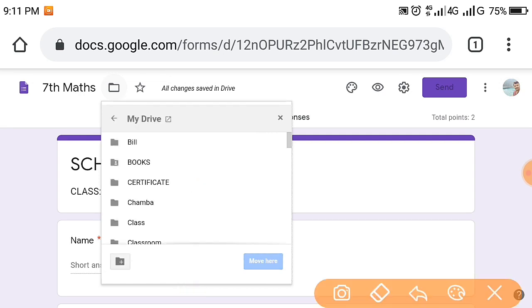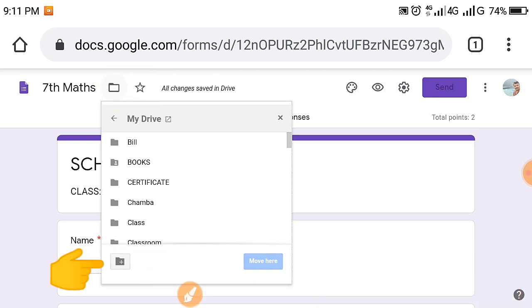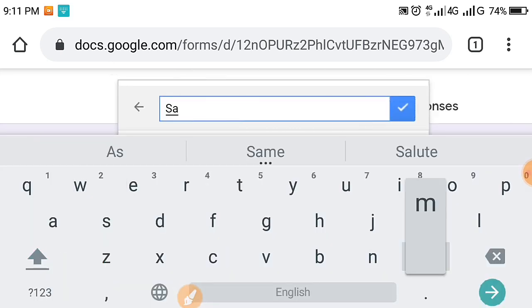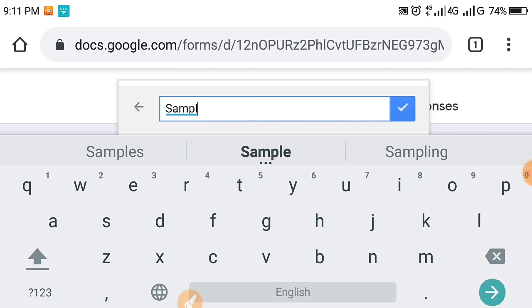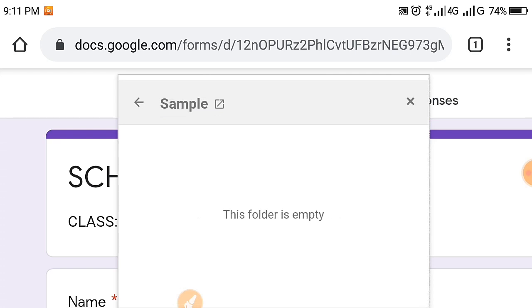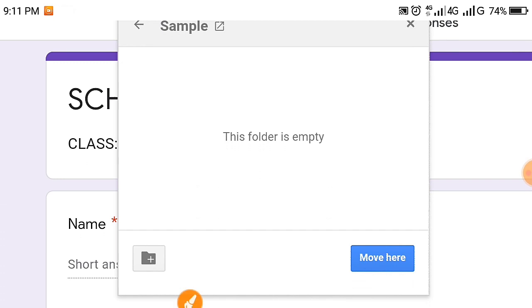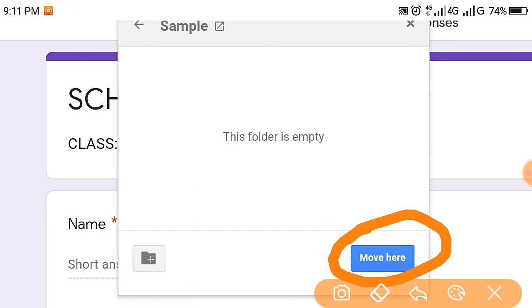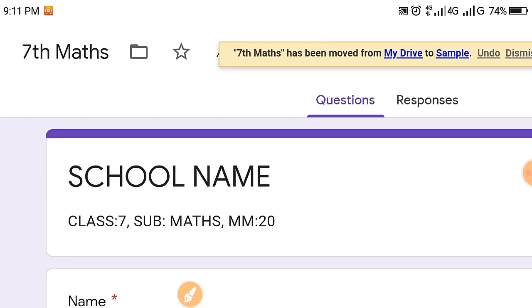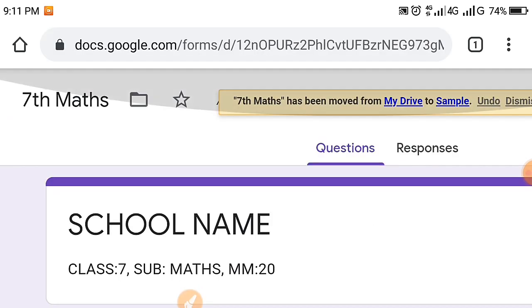To give an appropriate location, click on the folder, then this list will appear. Then click on the folder plus button and give a name to your new folder. For example, I am giving it sample. Click on the tick and click on the Move Here button. It means now your form will appear in the sample folder in your Google Drive.